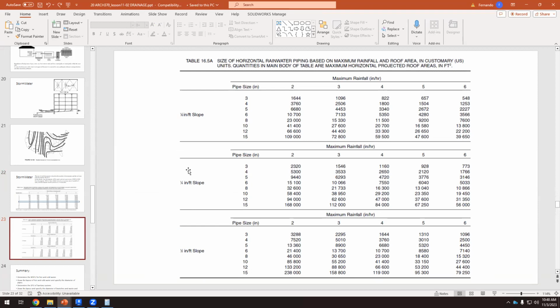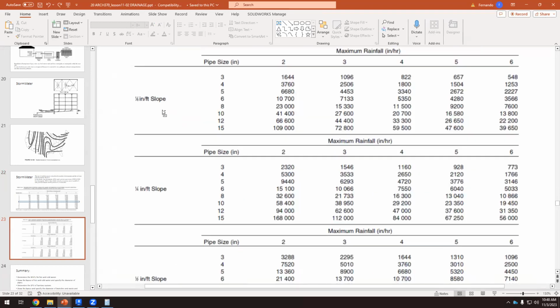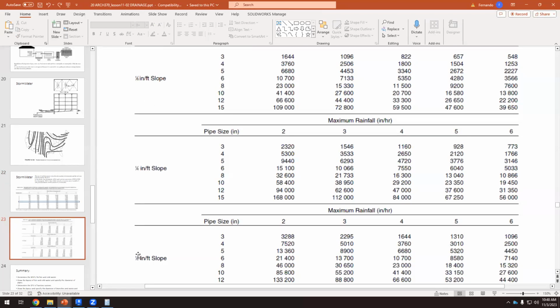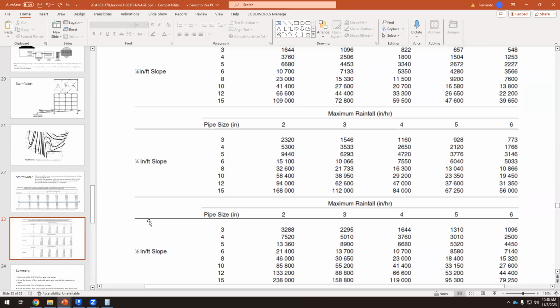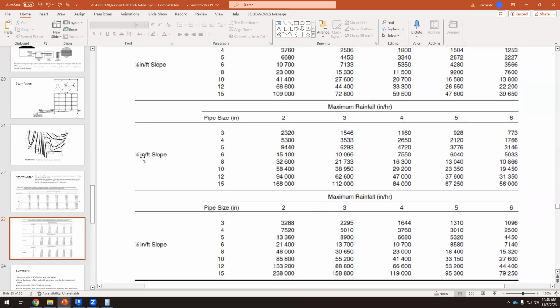What is the rain? Well, but first we have the slope. You see that here we have 1/8 inch per foot slope, 1/4 or 1/2. 2% slope is 1/4 inches per foot. Okay, we can use the more slope, the better. So that would be better. But if we are consistent, we have been using, yes.